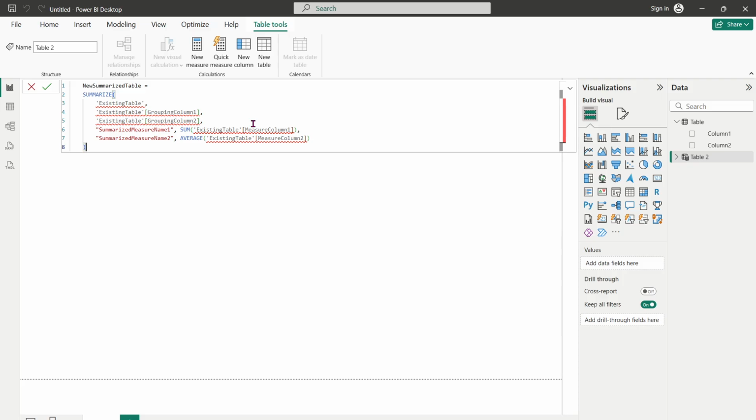Type your DAX code into the formula bar that appears. As you type, Power BI's IntelliSense feature might attempt to predict your input, so feel free to use this to your advantage. It can save you time and help with accuracy. Once you've keyed everything in as required, hit Enter. Power BI will now process your DAX code and generate the summarized table based on the existing data table you've specified. And there we have it.